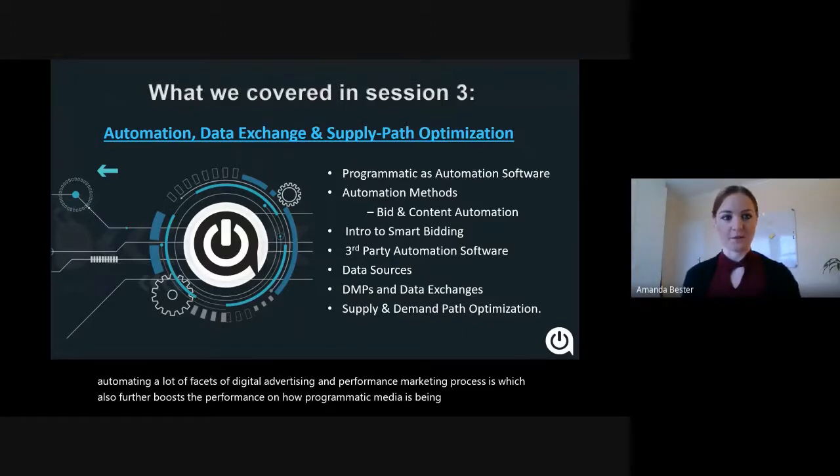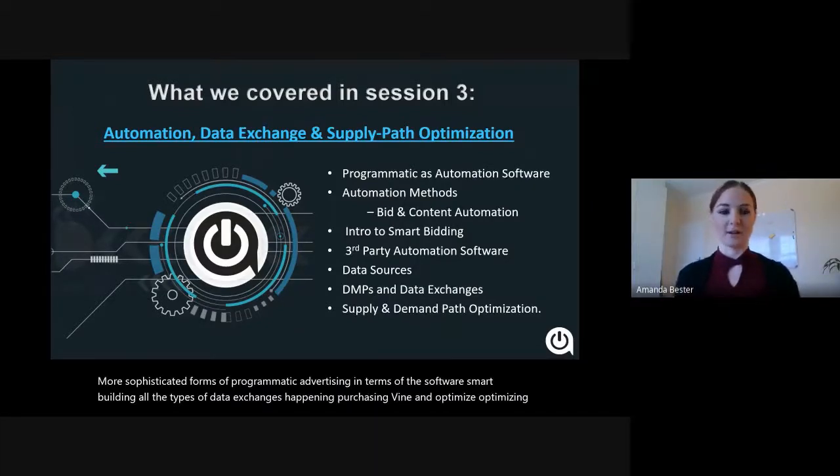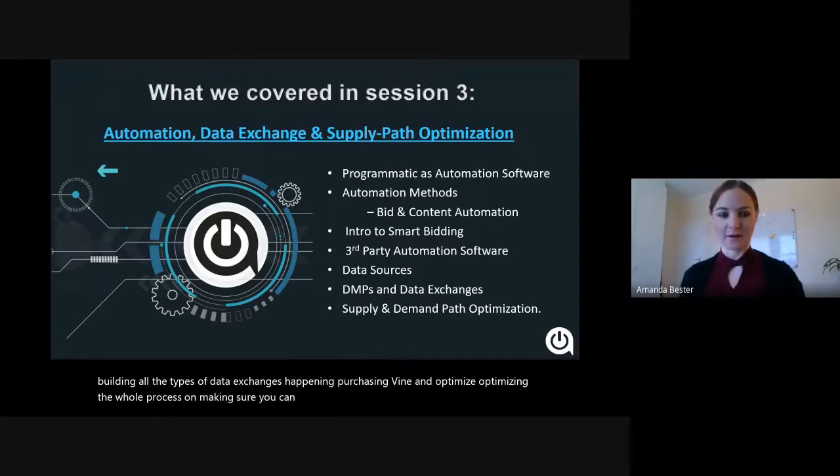So that was where we came into play with the bid and content automation and introductions to more sophisticated forms of programmatic advertising in terms of the software, smart bidding, all the types of data exchanges happening, purchase and buying, and optimizing the whole process on making sure you can get the best bang for your buck as a buyer, and how you can maximize your revenue yield as a publisher.